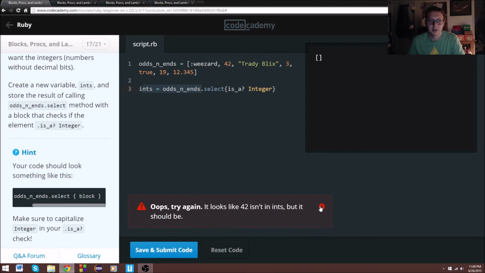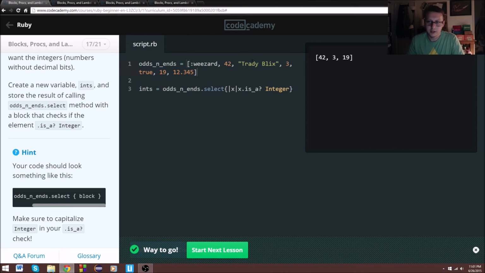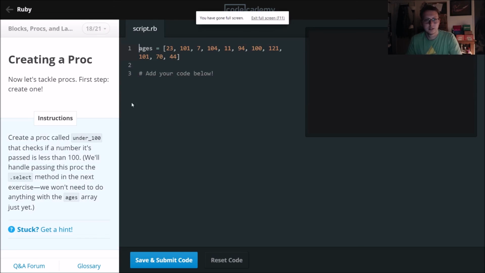Simple error here. We're not actually comparing anything; we're just kind of having code there. So we need to call this line of code on a parameter, index value rather, of here. Now it should work. So then we get our 42, our 3, and our 19. That makes sense.